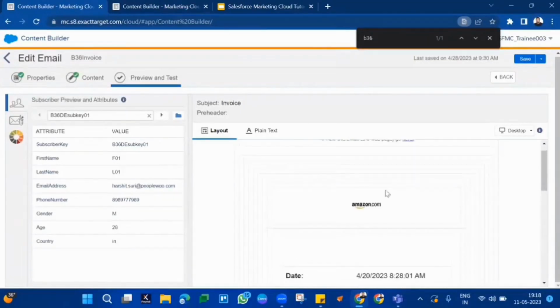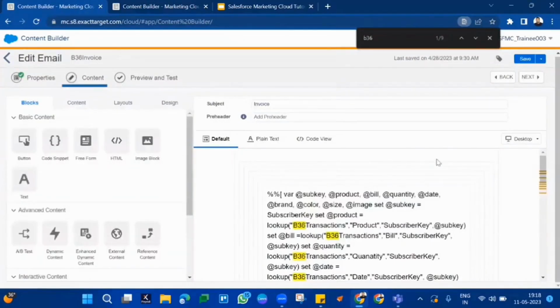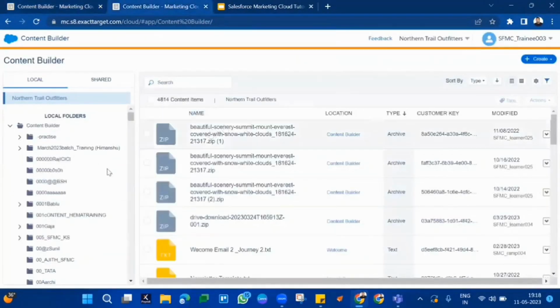A lot of images and everything comes under multimedia. So we can't deliver that multimedia via SMS. So SMS will be text only.